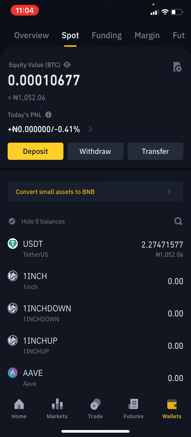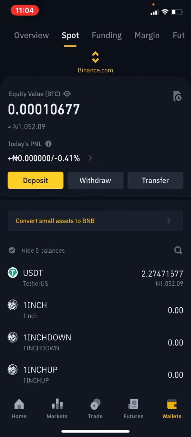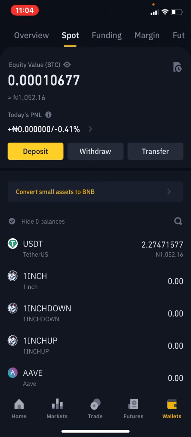You can see this is my spot. You go to spot, you can see I have 2.2741 USDT inside my Binance spot wallet. And the conversion rate, because I transfer my currency into Naira, you can see it's 1,000.052 Naira.